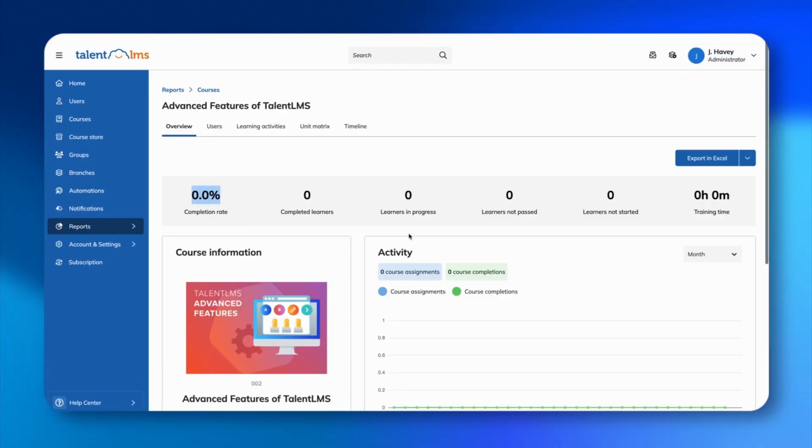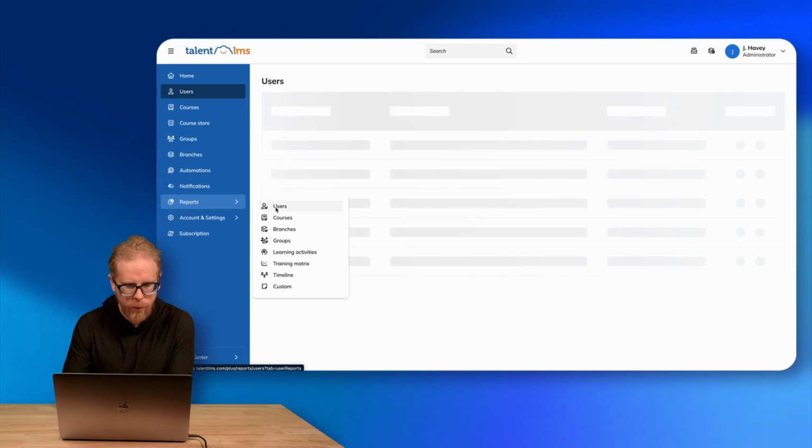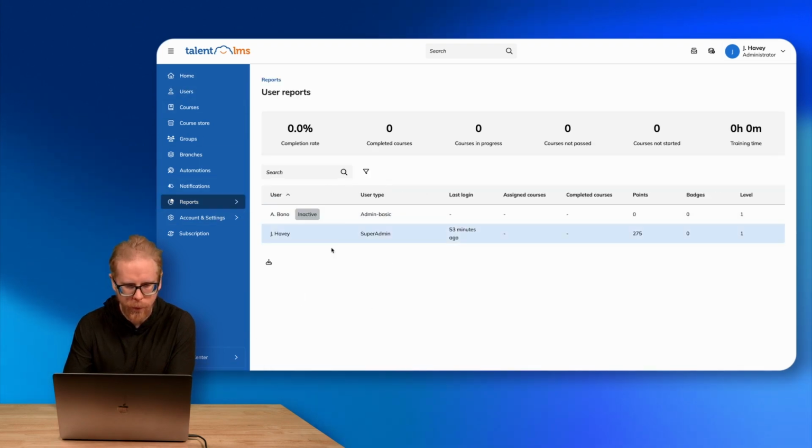Okay, so where else can we see data? We can go into users. Well, we can really pull this data under reports. So yeah, we can either go directly to users or go to reports and users. And we can get exact data per user.